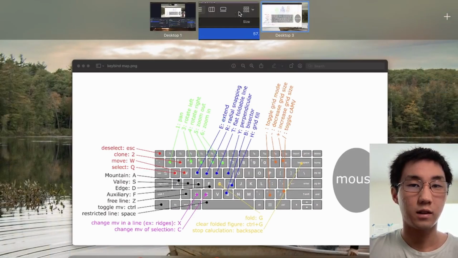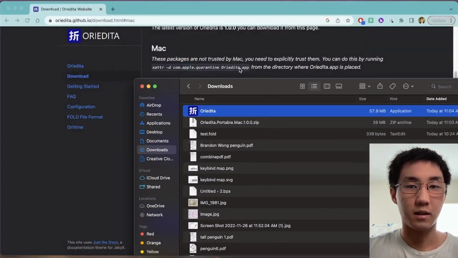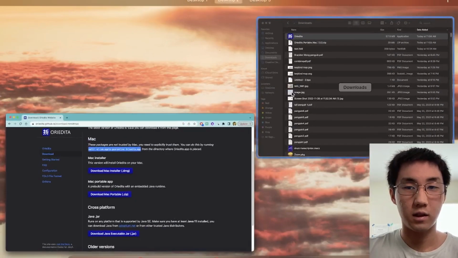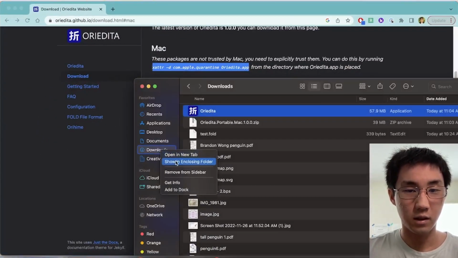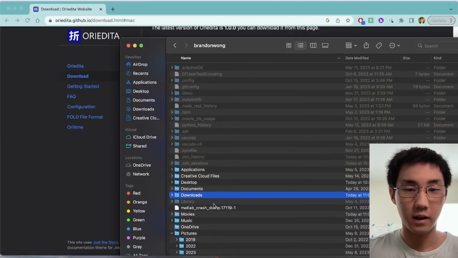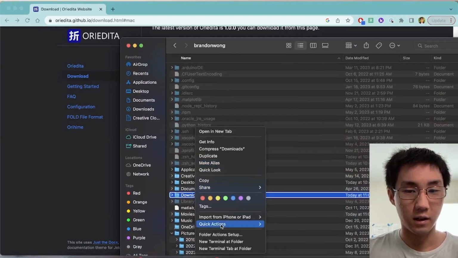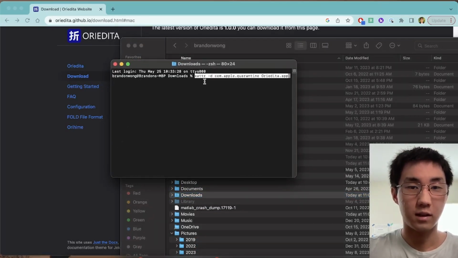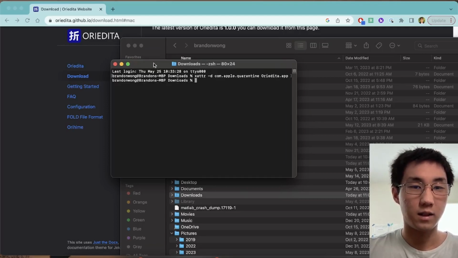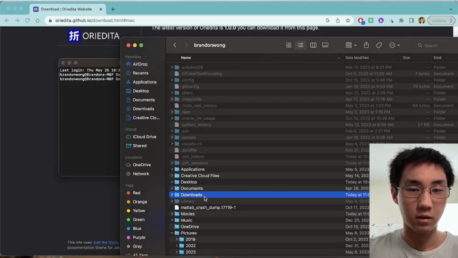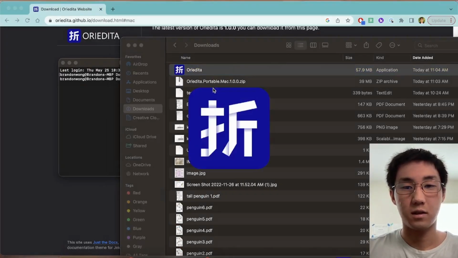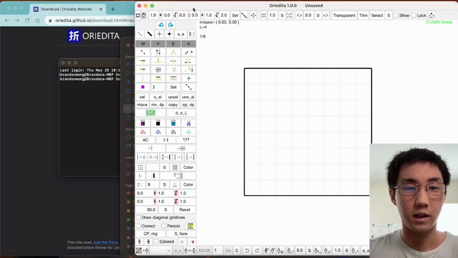What you have to do is run this command here. So let's copy this to the clipboard, Control C, and then go to downloads, show in enclosing folder. Now that you have your downloads folder right here, you can do new terminal at folder, and in the terminal you can paste the command. It doesn't really say anything happened, but when you go back to your downloads folder and try to open up Oriedita, it works. So yeah, it's a little out of the way, but once you figure that out, it's pretty easy.